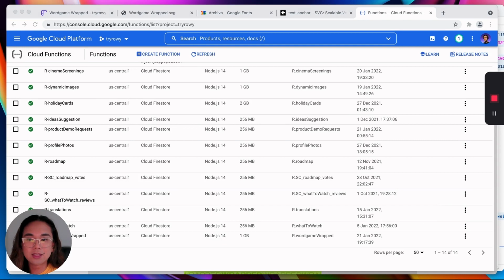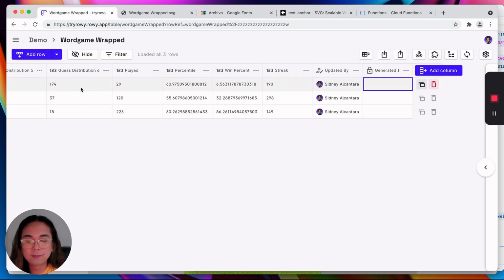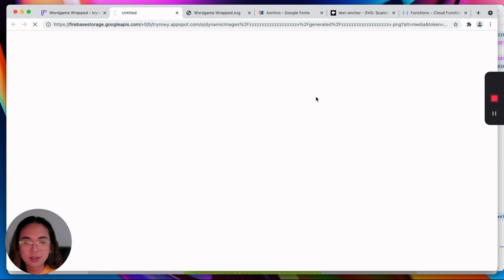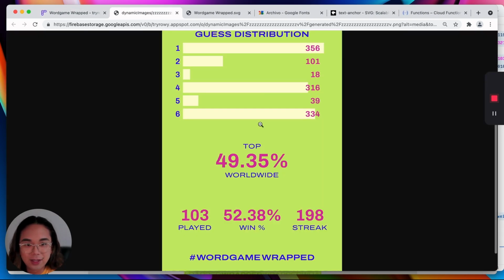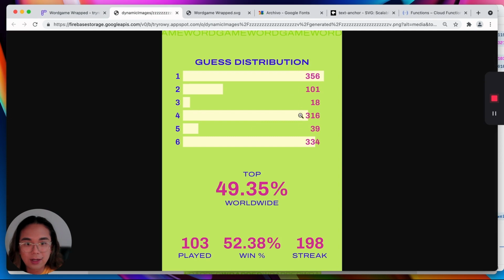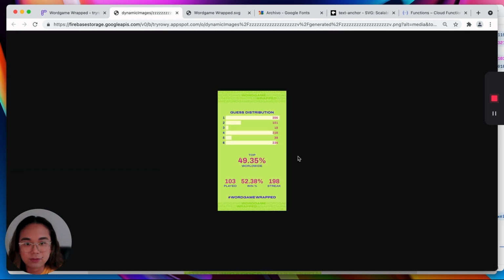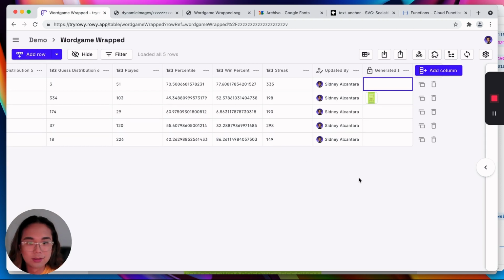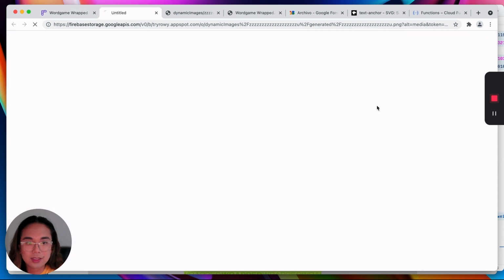So now that that's deployed, let's go back to our table. Let's add a new row and let's see what happens. Oh, and it looks like something's being loaded. And here's our image, like a little Polaroid being developed. And there it is with all of our data. Beautiful. And just to prove that that wasn't a fluke, let's add another row. And here's another image.